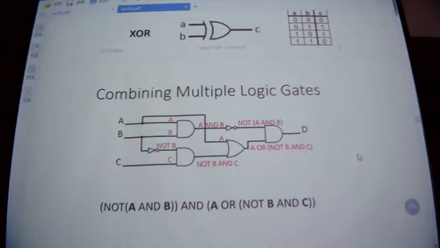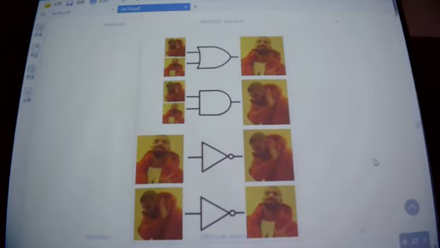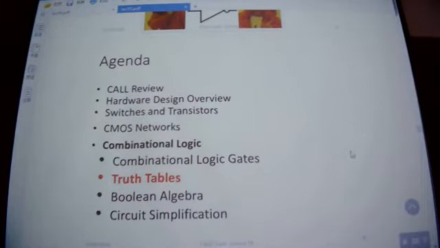So this is simple. If you have complex circuits and combining, you can find the logic gates can become more and more. Okay, this is an example.